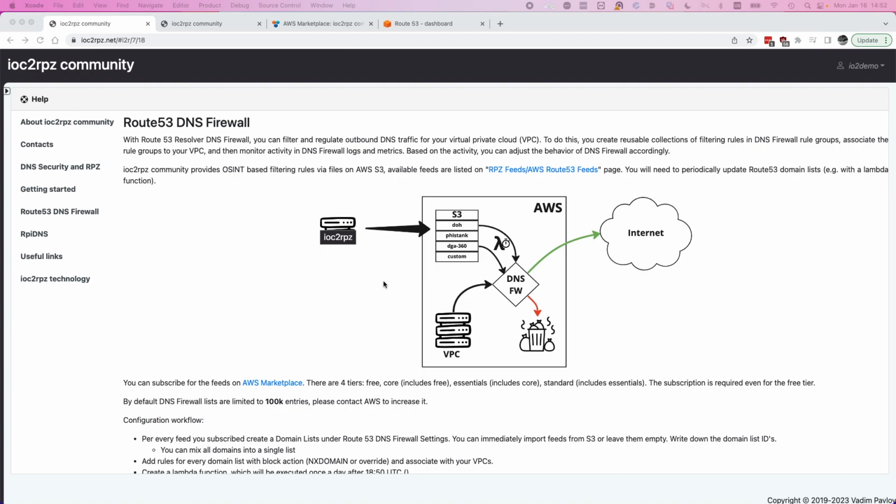ioc2rpz generates the feeds and uploads them to an S3 bucket. From the S3 bucket, you can use these feeds on your DNS firewall, which is attached to your VPCs. You can create a simple Lambda function which will update the feeds for you.